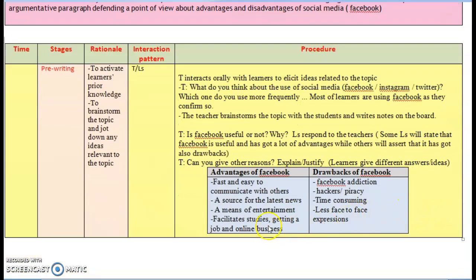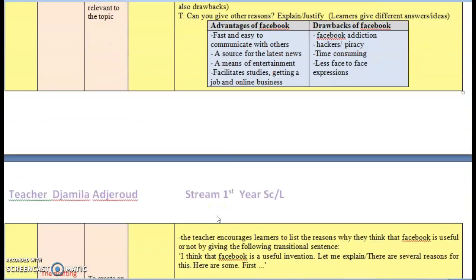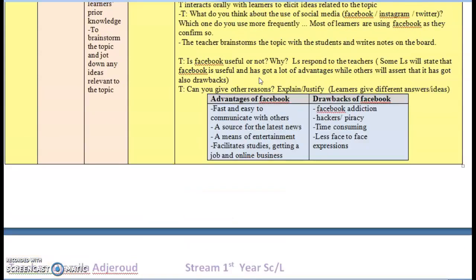Then we organize them in that table. Here we have the advantages of Facebook and here the drawbacks of Facebook. So this could be different depending on the ideas your students have given you. Then it's better that learners copy that table on their copybooks, because they will use the ideas in it later in writing.